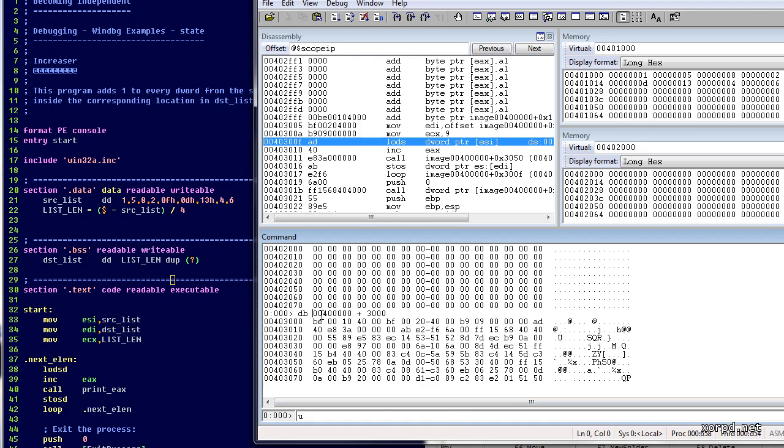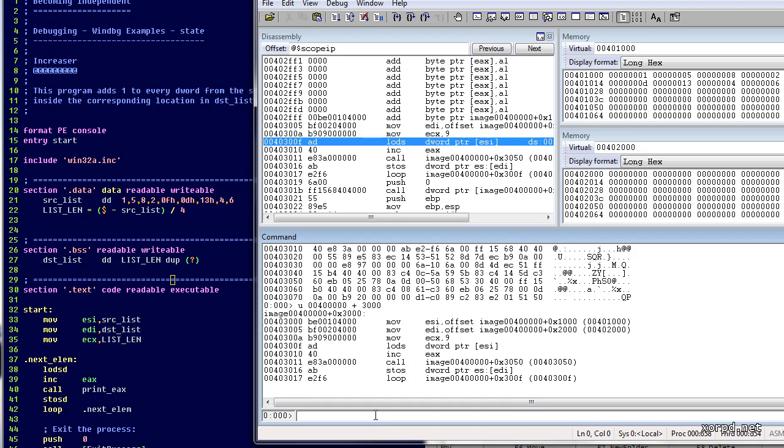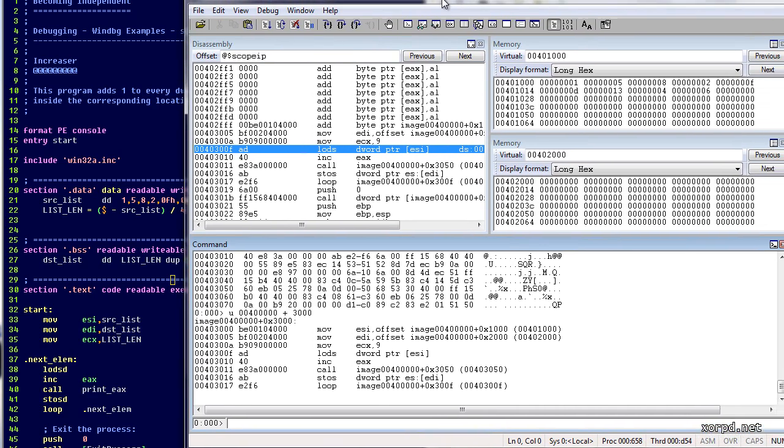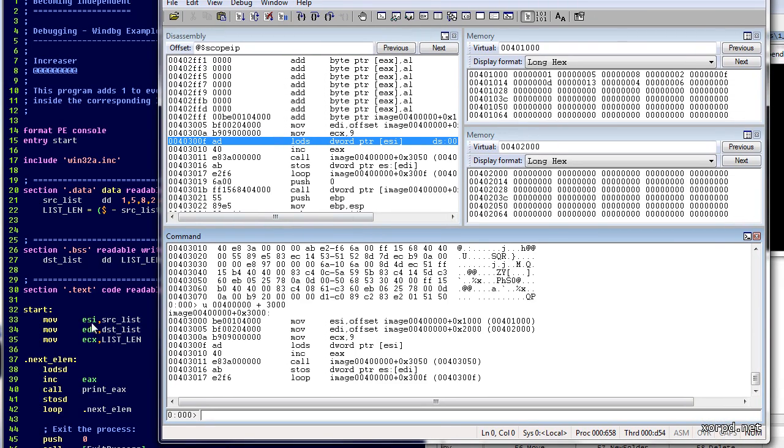Let's use this command over this address. And we get a few instructions. Note that those instructions correspond exactly to the instructions inside our source file. We have here mov ESI, some number, mov EDI, some number, and finally mov ECX, 9, which correspond exactly to those three instructions.